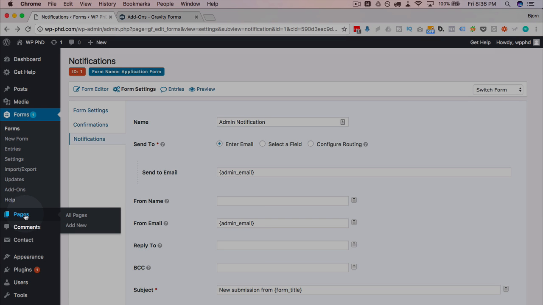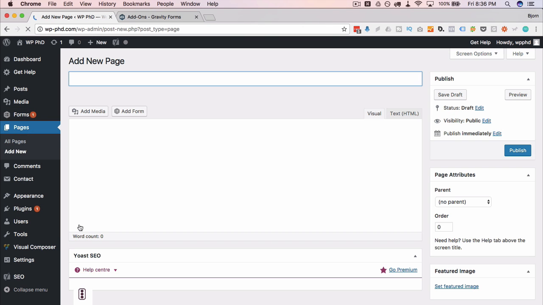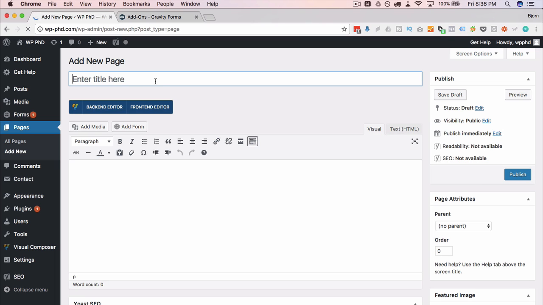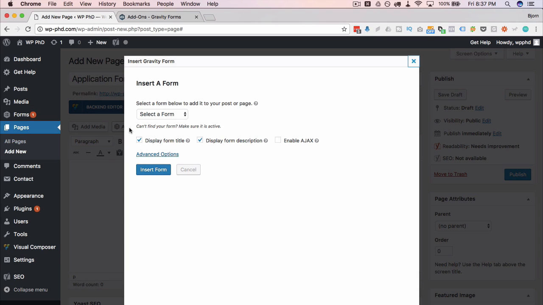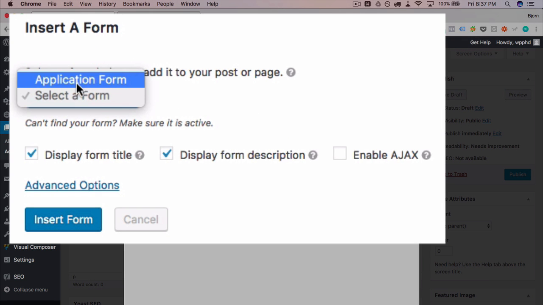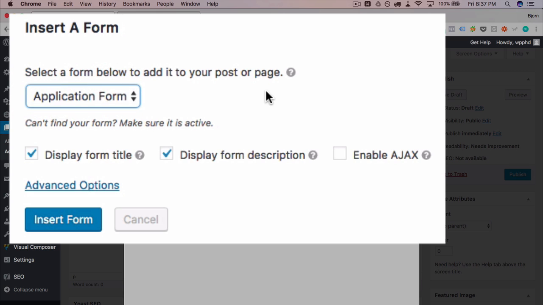So I'm going to add it to a page. Just going to make a new page, and I'm going to call this application form, is what I created there. Now Gravity Forms adds this button right here. Click on that. Select a form from the drop down. It'll show all the ones you have. We only have one right now.